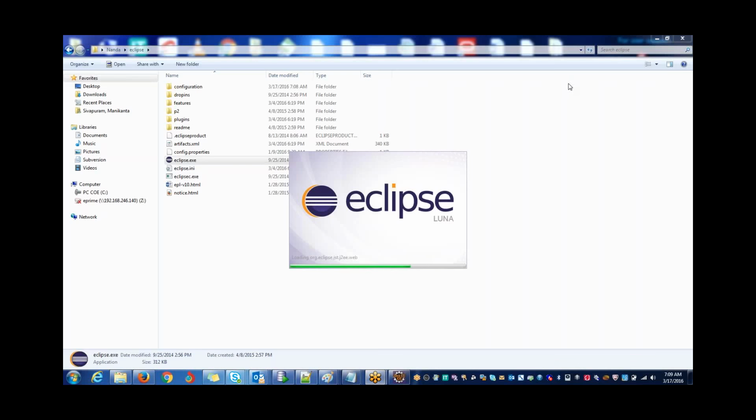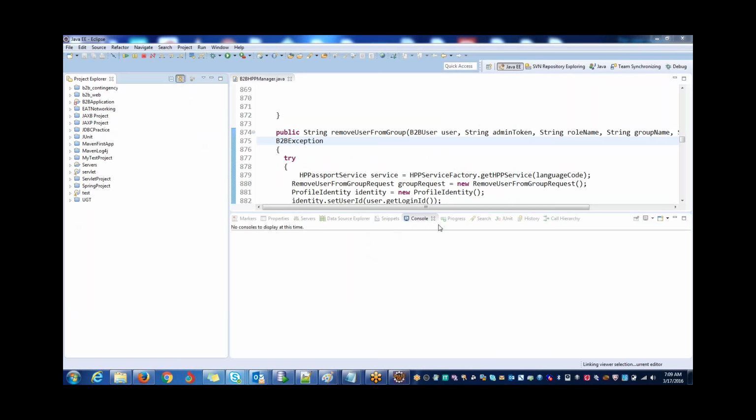Are you able to see my screen? Yep. Yeah, we're able to see. Yep. Okay.